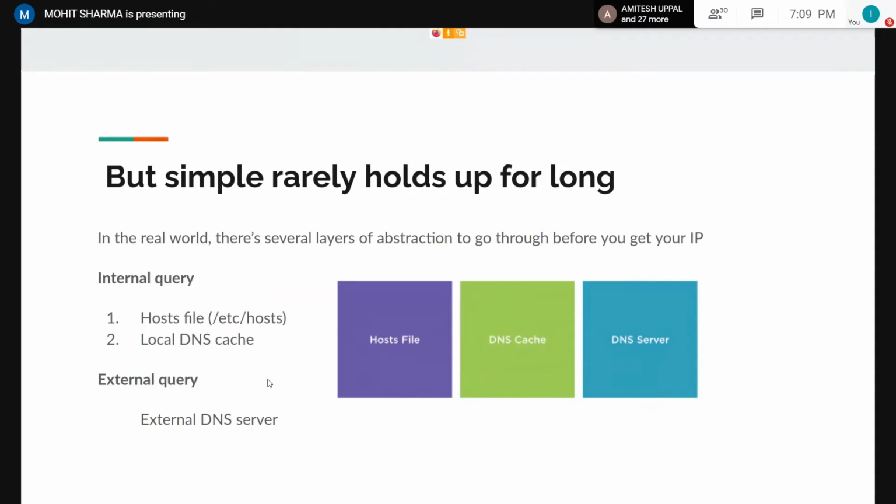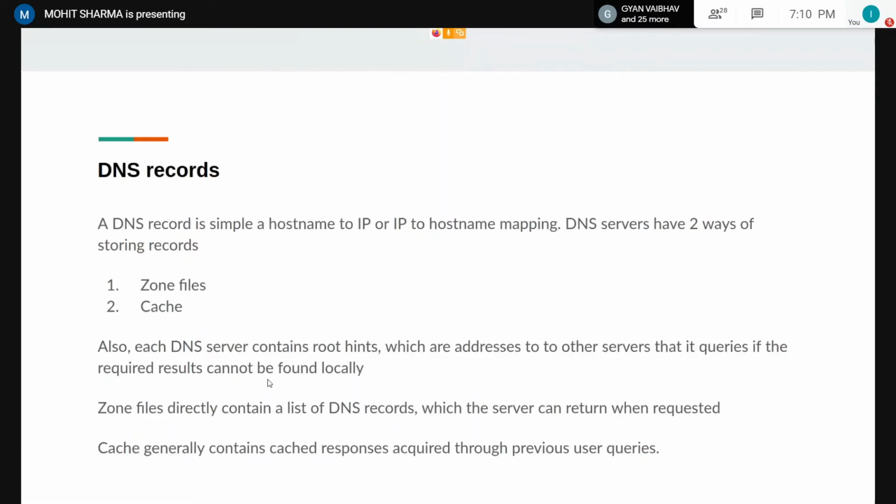Now, let's talk about the real world. Each DNS query we make goes through several layers of abstraction to search for the IP we need. The DNS mappings for some hosts are stored in a host file, which is stored at /etc/hosts in Unix based systems, and some are cached locally, and this is called the local DNS cache. These queries being responded to by the local system itself are known as internal queries. If we don't find the required host names internally, we make an external query to the external DNS servers.